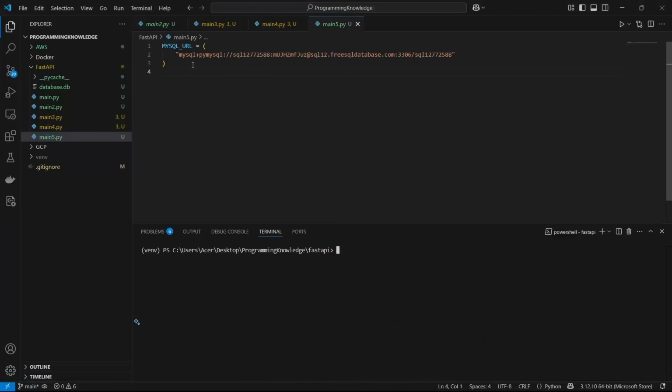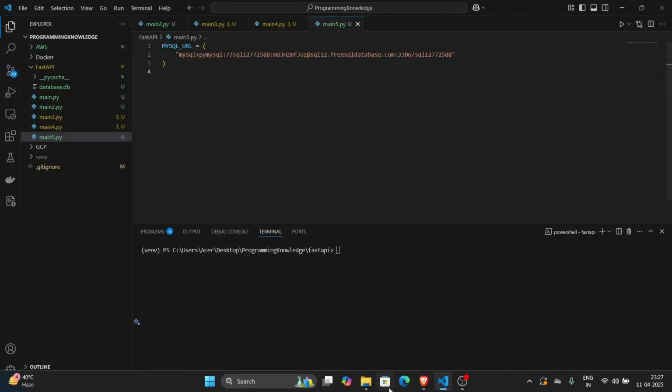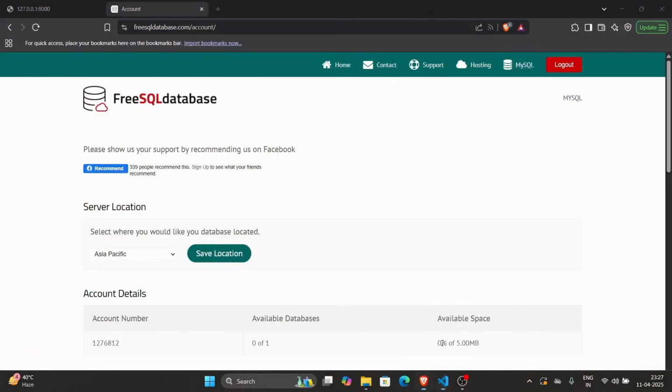For the MySQL URI, this is the standard format for connecting to a MySQL database. This goes something like mysql+pymysql://, and then the name of your host or the username.